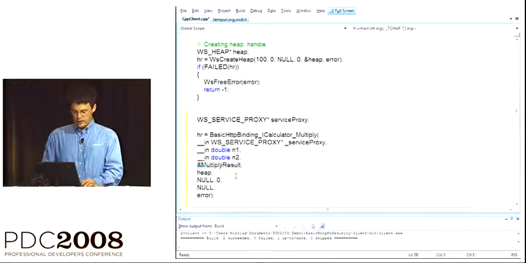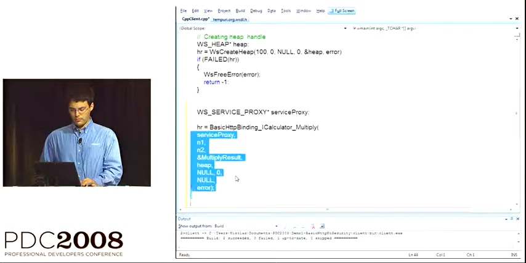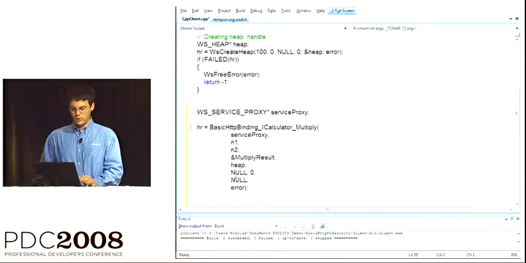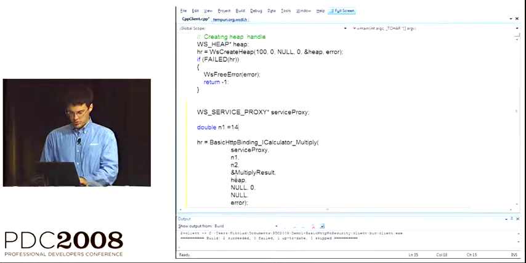And now, what do we basically need? We need this input data, and we will do that in a minute. And we need to create a service proxy to set the address, and we need to set the binding. So that's what we do. Okay, so let's do the input data. It's simpler. So N1, I don't know, I'm just making up some values. N2, and we need multiply results.